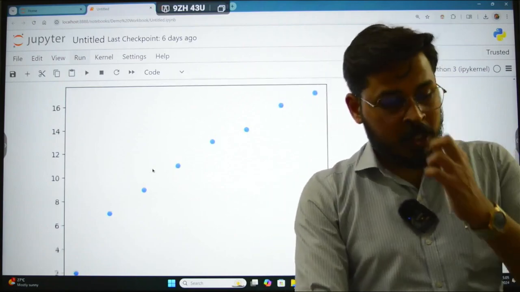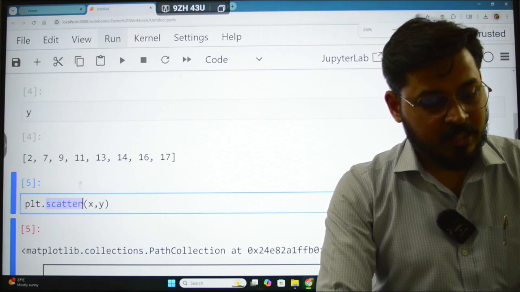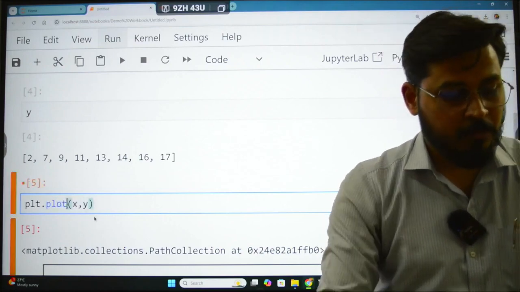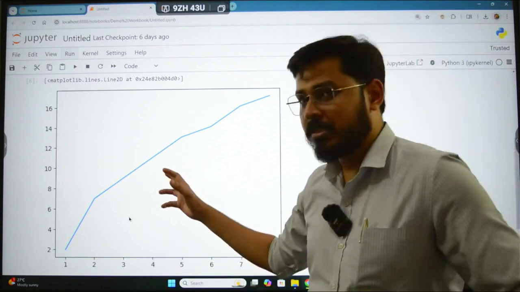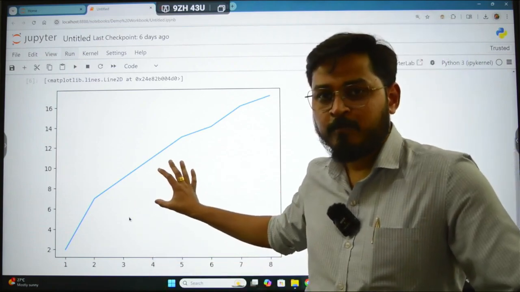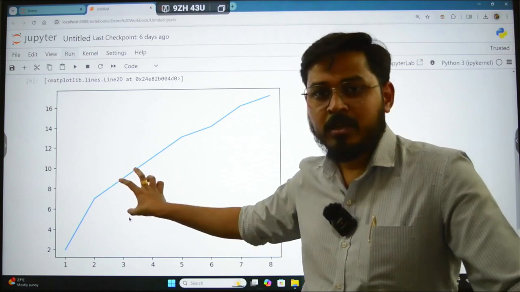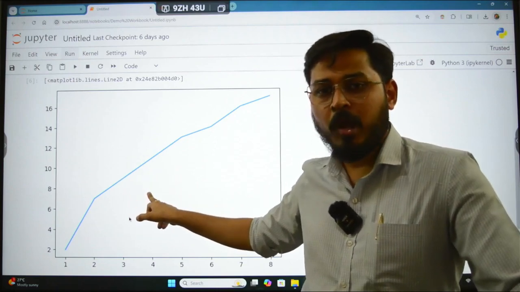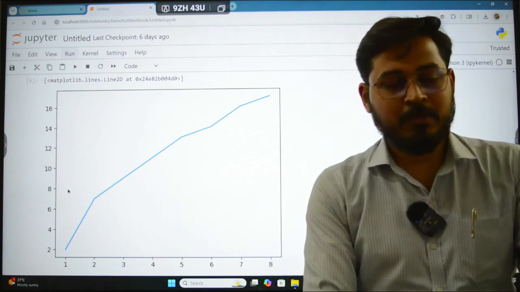If I don't say scatter, and if I just say plot, and when I run this, you see it would print something like this. This is a line graph. Automatically this will be taken, but with scatter it will create a scatter plot. I hope this is very much clear.